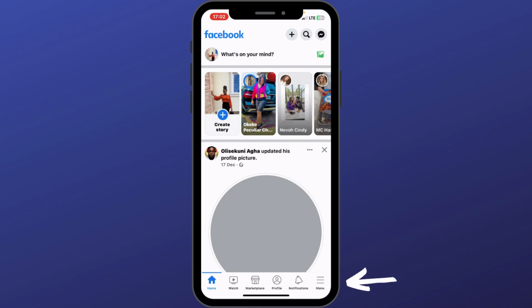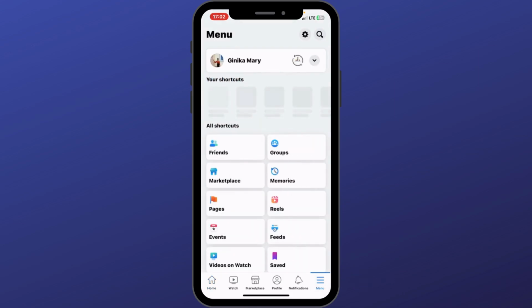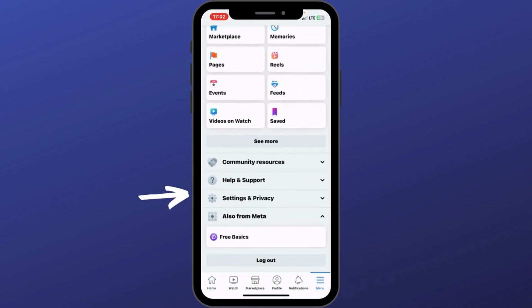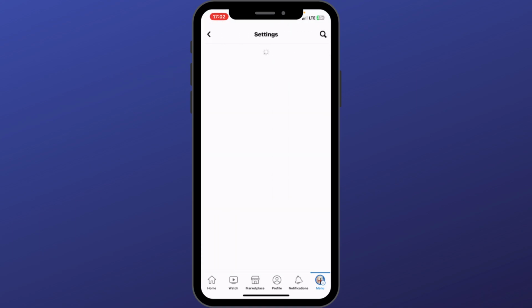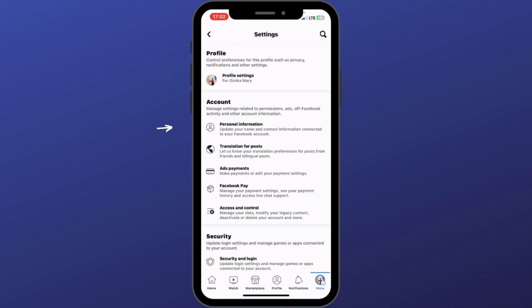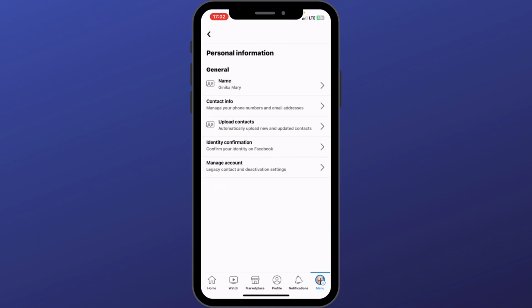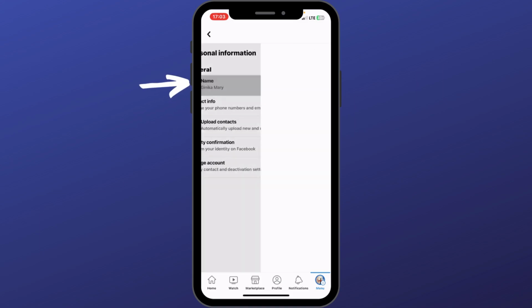Here you click on menu, which is your last option here, and then you scroll down to settings and privacy. You click on it and then you click on settings, which is the first option provided. Here you click on personal information, which is under the account section, and then you click on name.